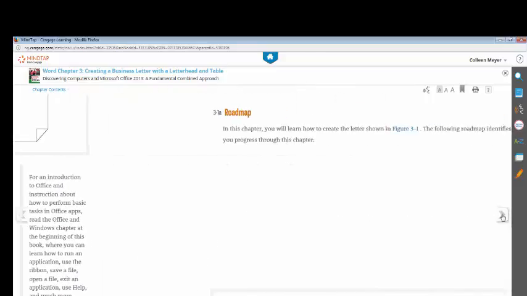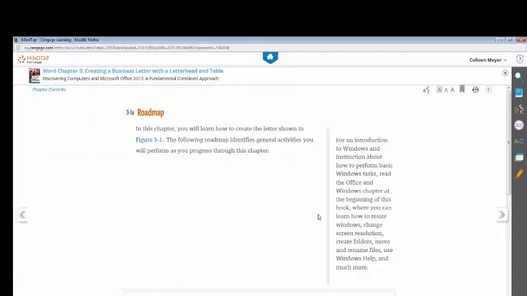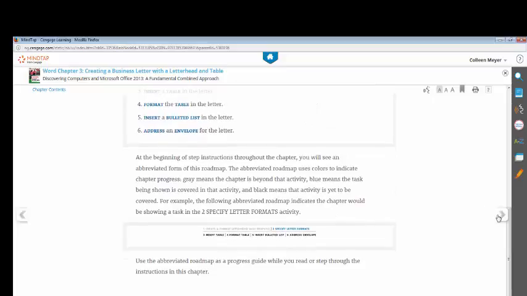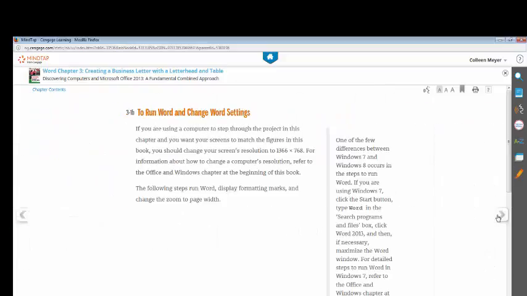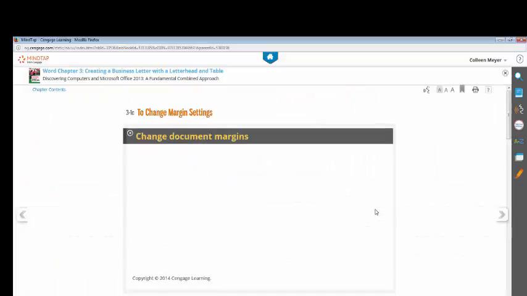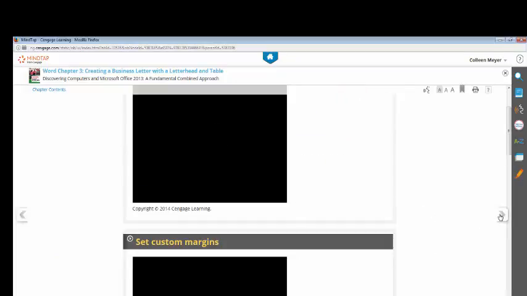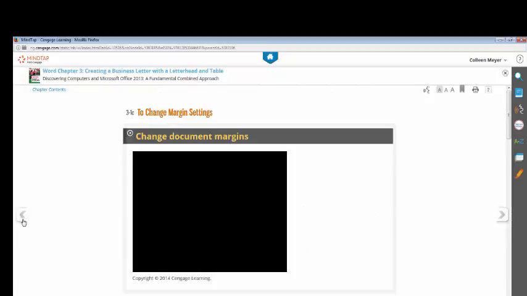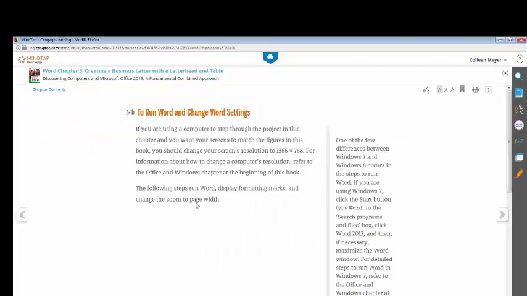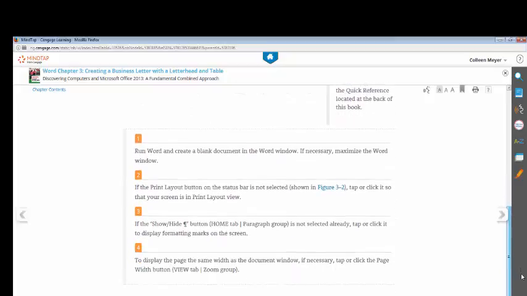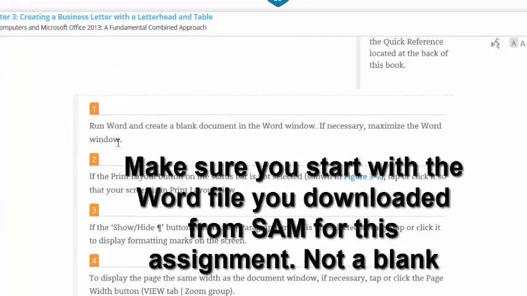And then let me scroll over to the next page here. All right, when you get to the instructions, so this was on changing the margins and everything, I think I might have moved just a little bit ahead. Yeah, I did. When you get to the instructions on starting Word and creating a blank document, this is a step right here, step 1.